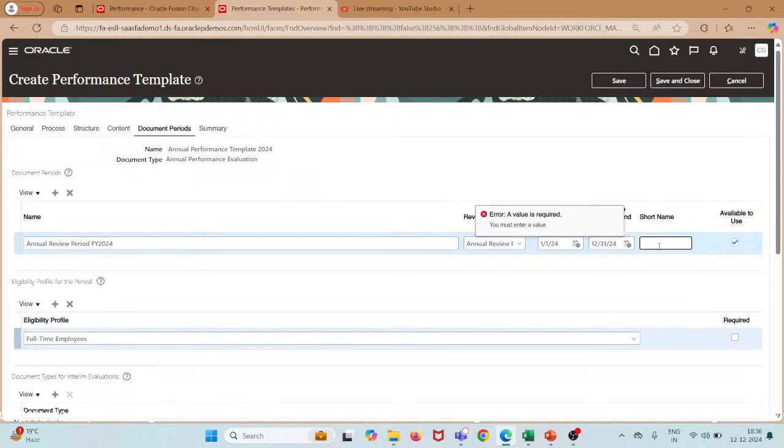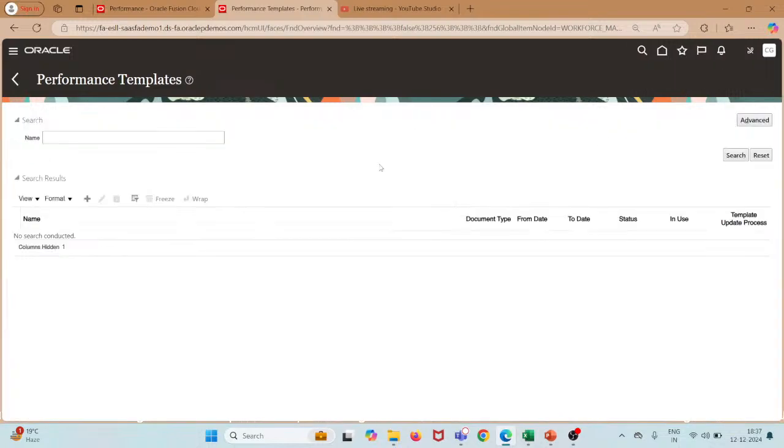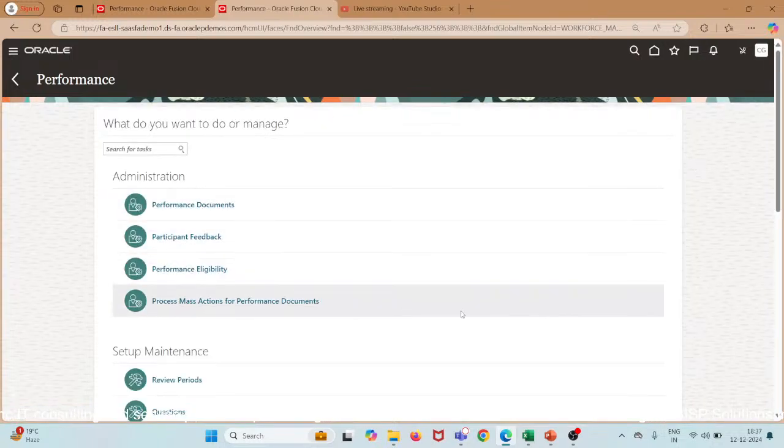Let's move to, oh yeah, we need to provide a short name for that. I'll provide annual review. Let me add ARFI 2024. Next, summary, and let's save this. Okay, so all the changes have been saved. We'll click on save and close it.